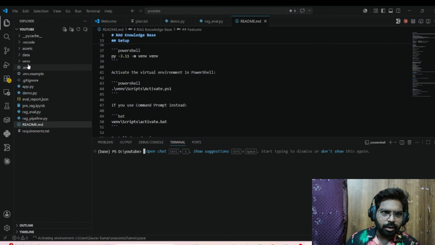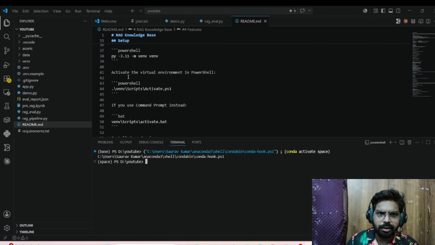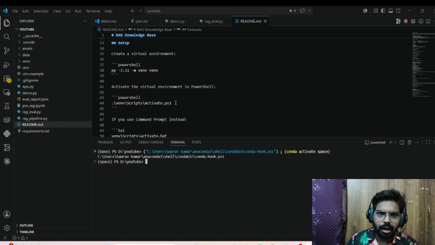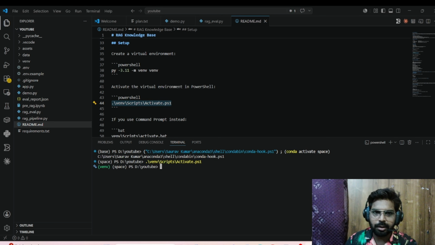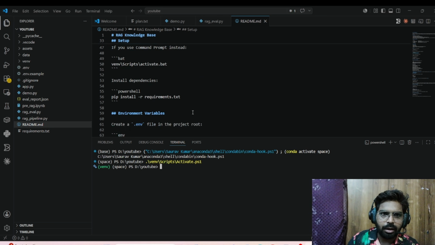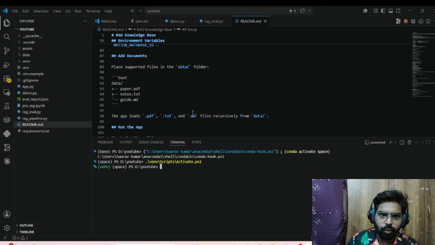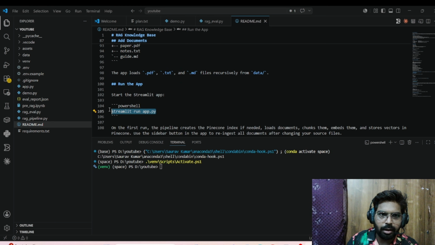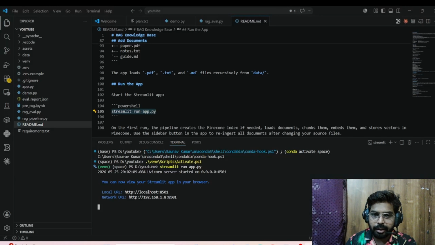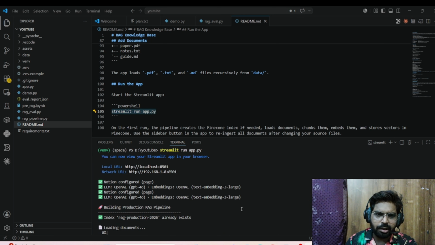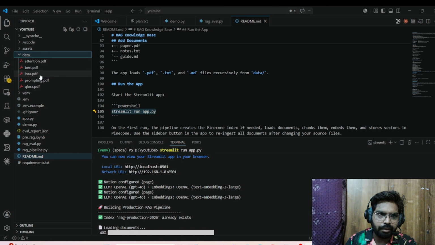You can make one virtual environment using this command and then activate it using this command. After that, you can scroll down and copy this Streamlit command and run it. After running this, it will take time. Basically, it is indexing every document we have in the data folder.